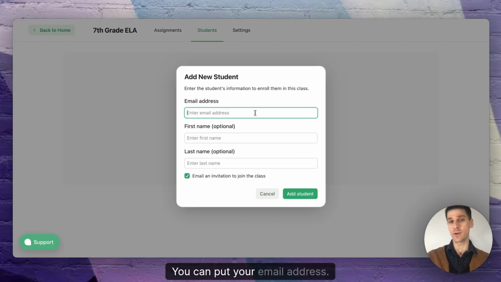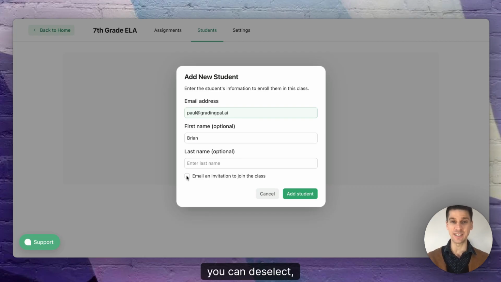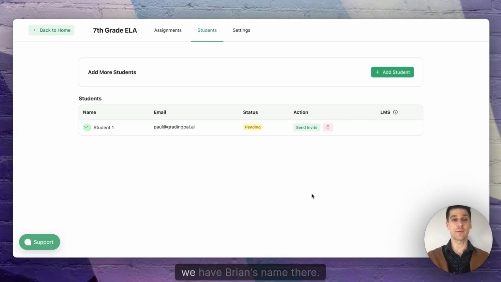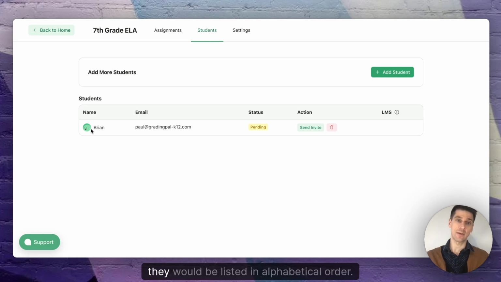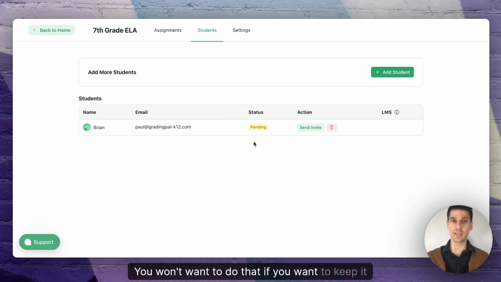You can put your email address if you want it to be teacher only. It really doesn't matter. And then you can put the student's first name there. If you're keeping it teacher only, you can unselect email an invitation to join the class. And when I click add a student, you see we have Brian's name there. If I added more students, they would be listed in alphabetical order. It says status pending, action send invite. You won't want to do that if you want to keep it teacher only.